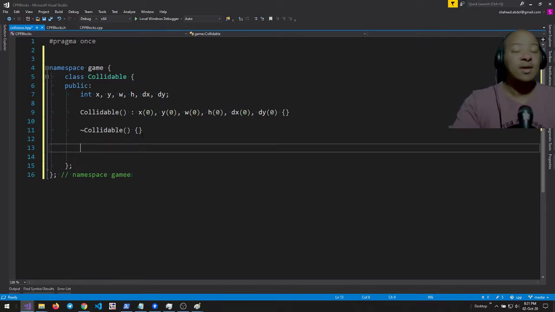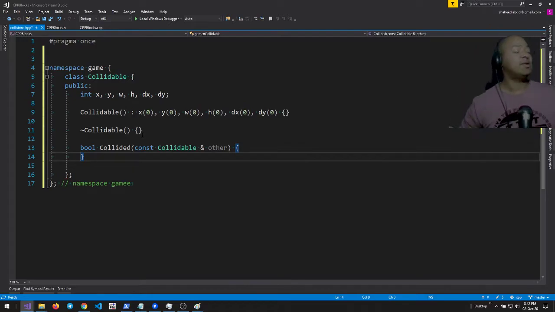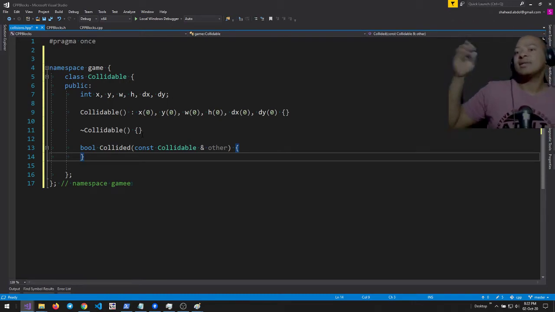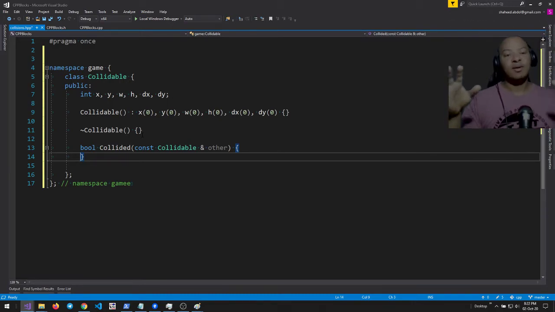So here's the actual guts of this thing. We need to be able to say collided, right? So bool collided, and you'll be able to compare this to a Collidable reference other. This is the actual thing that tells you, did this thing hit anything else? So the way this would work is, there'll be this external class that just has a bunch of pointers to this Collidable thing.